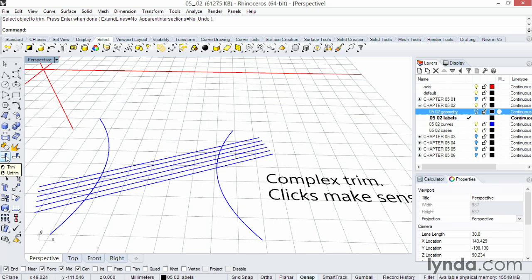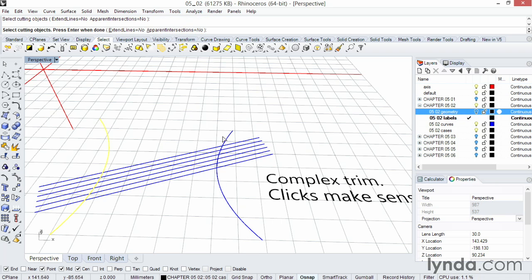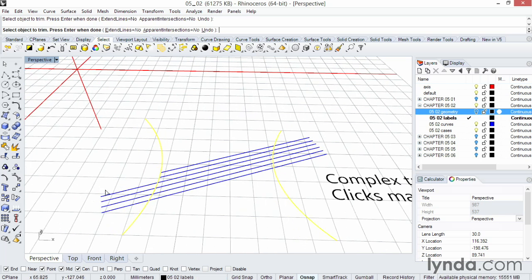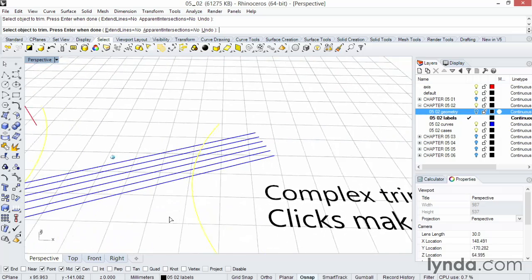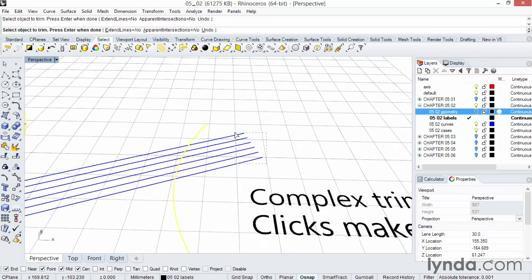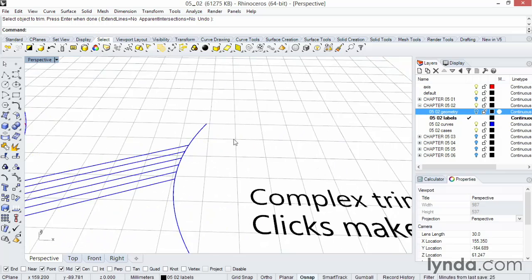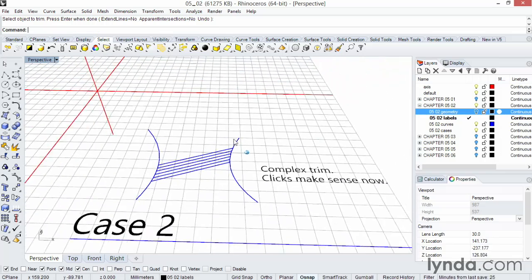So I'm going to repeat that command, do the trim, and it says, okay, where are the cutting objects? I'm going to pick those 2 arcs. Now I'm done picking because I could have a lot more. You never know. So I'm going to hit right click to accept or enter. And then the objects to trim. Hopefully you see why I can't just click one and it be done. And in this case, I'm going to draw a crossing box and pick all of those guys.